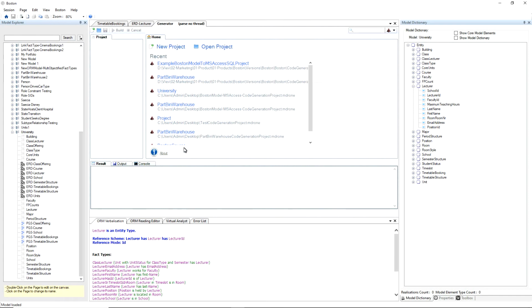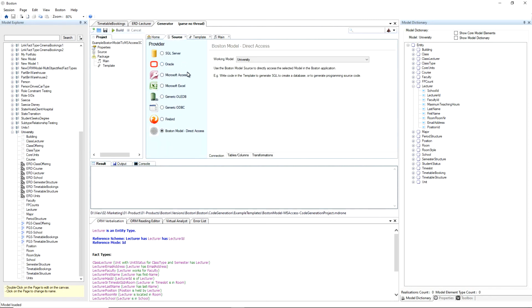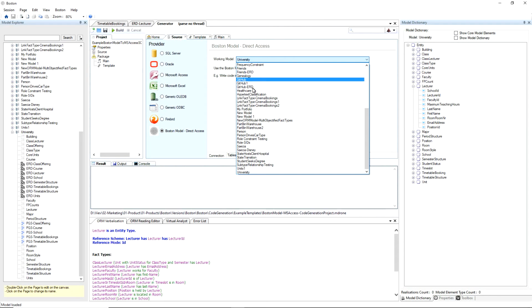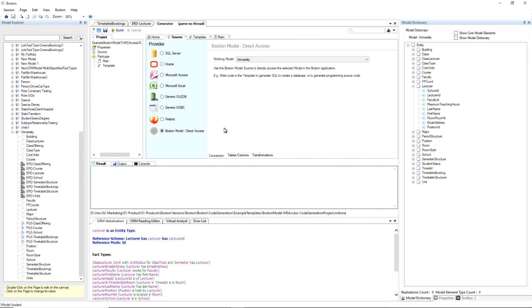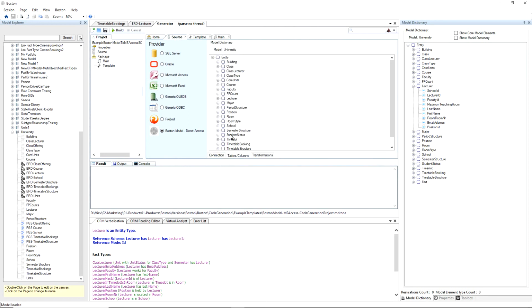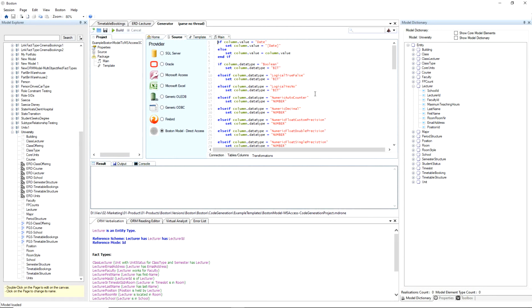and it loads up the code generator. We'll open a project that we've already created in the code generator, and to directly access the model in Boston you select the Boston Model Direct Access option. This particular example is already selected to the university model, but you can select any of the models in Boston. If you click down on tables and columns you can see the various tables and columns. So if we select lecturer we can see the various columns or attributes for lecturer, and importantly the transformations.